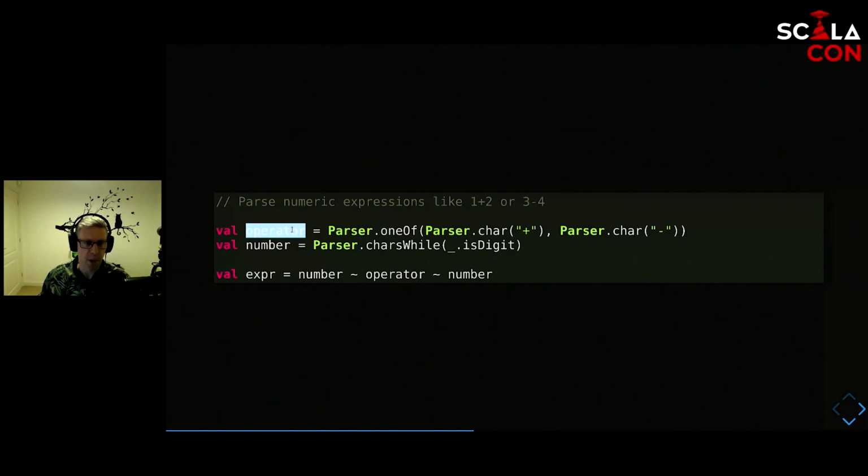We define here a parser for operators, which is one of plus or minus. We define here a parser for a number, which is characters while they're a digit. And then an expression is a number, followed by an operator, followed by a number. Now, I think this parser is fairly easy to read. I hope you agree with that. And it gives you an example of the power of parser combinators.